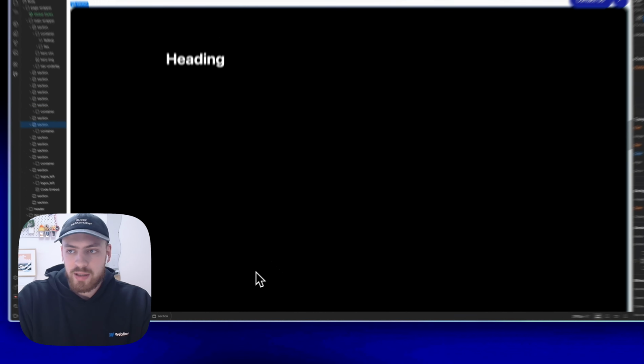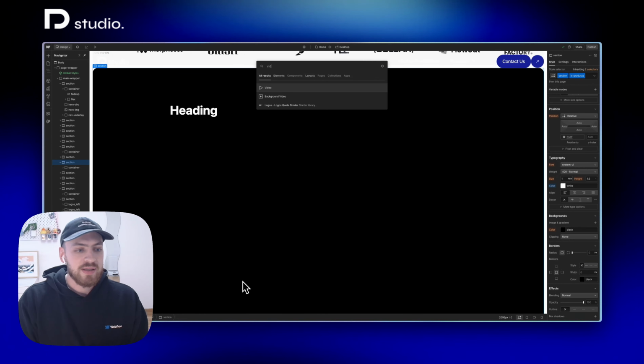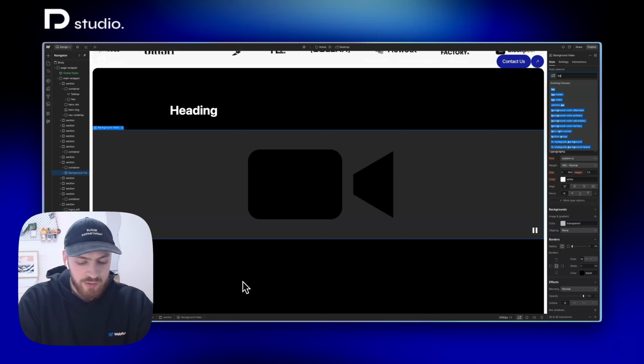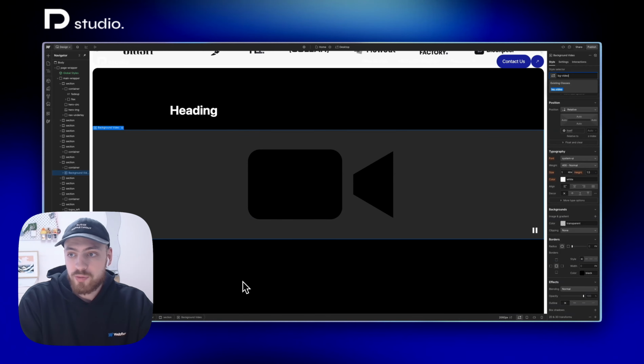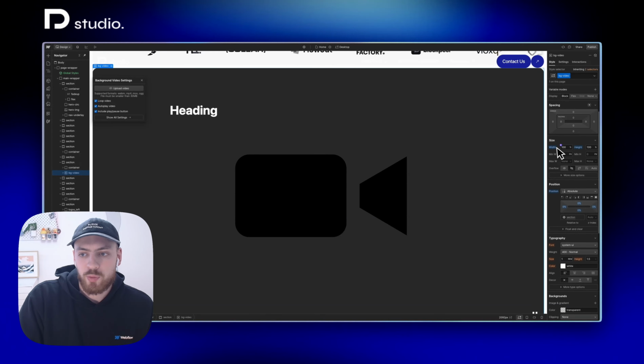Moving on, let's add a background video. You're going to click Command plus E or Control plus E if you're on PC and select background video. I'm going to give it a class background video. Now it is already styled, but it's literally just position absolute with 100% height, 100% width.